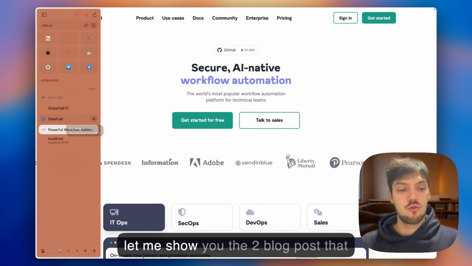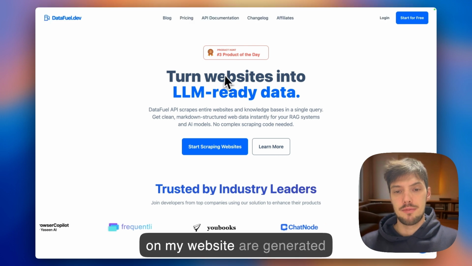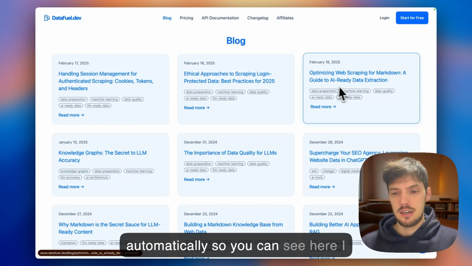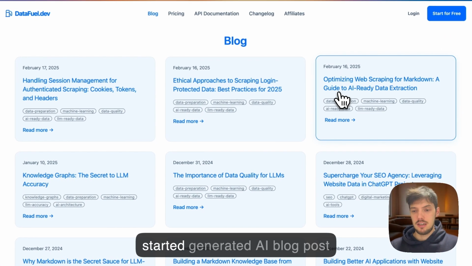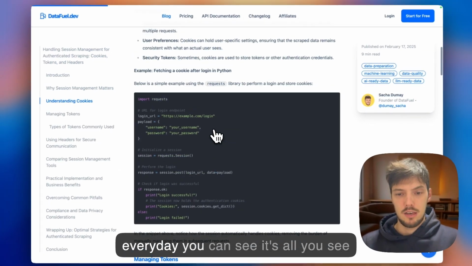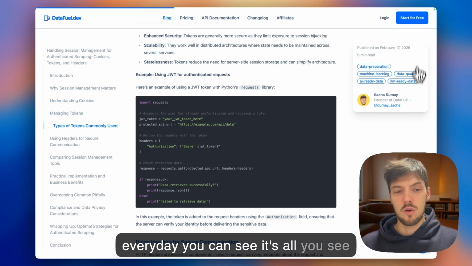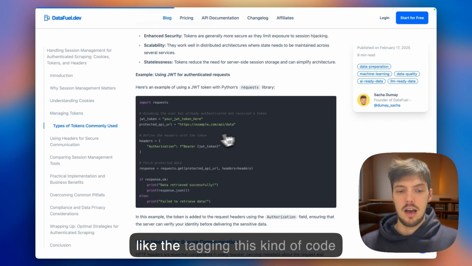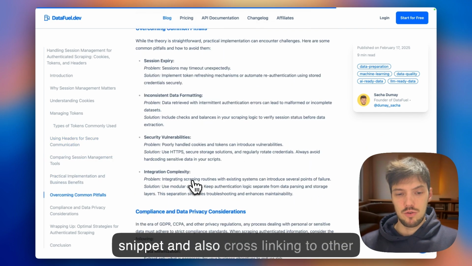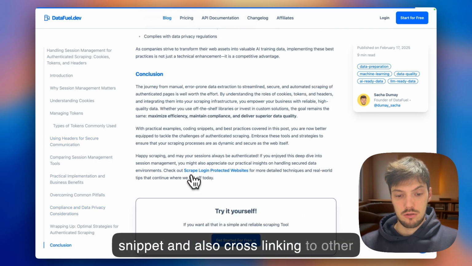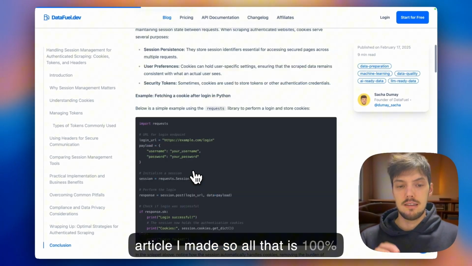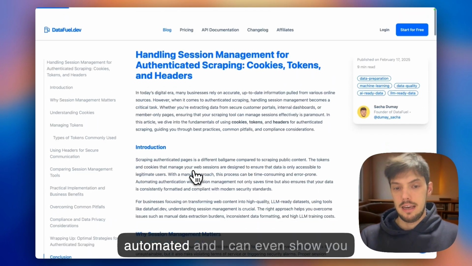So let me show you the two blog posts on my website that are generated automatically. You can see here, I started generating AI blog posts every day. You can see the tagging, this kind of code snippet, and also cross-linking to other articles I made. So all that is 100% automated.